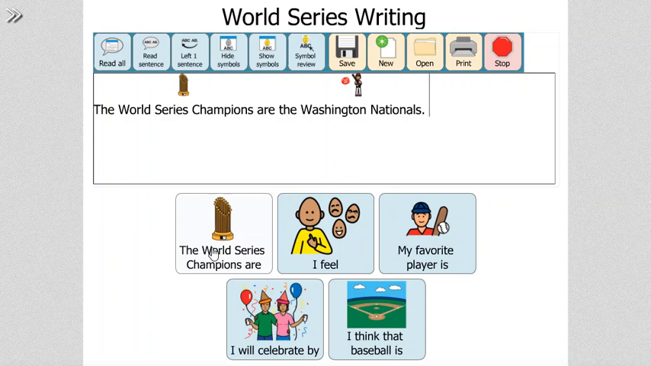So in this particular activity, you'll notice there's options at the top so you can read things back. The World Series champions are the Washington Nationals. You can have it read just one sentence. You can have it skip to the sentence behind it. You can also choose to show symbols or hide symbols within a student's writing. You can save the activity, which will save the file. You can make a new activity. You can open a previous activity. You can print or you can stop.